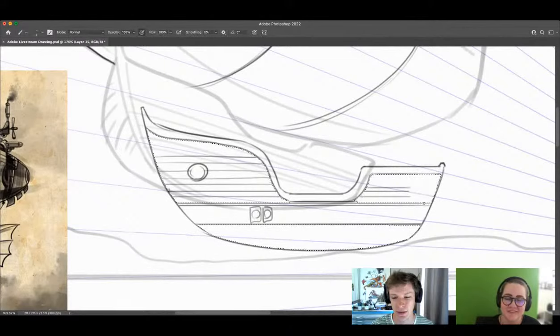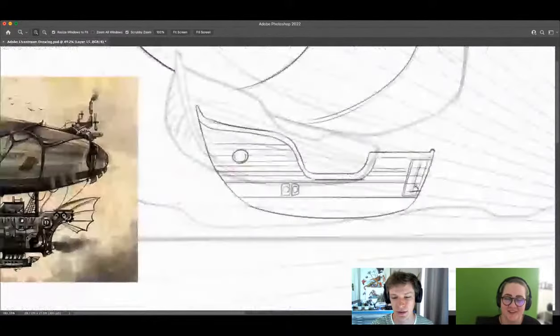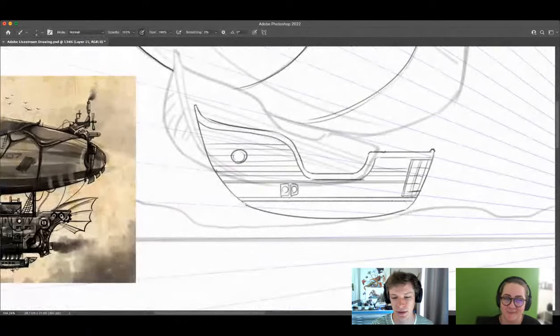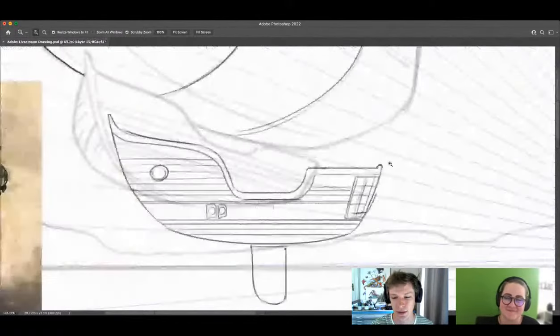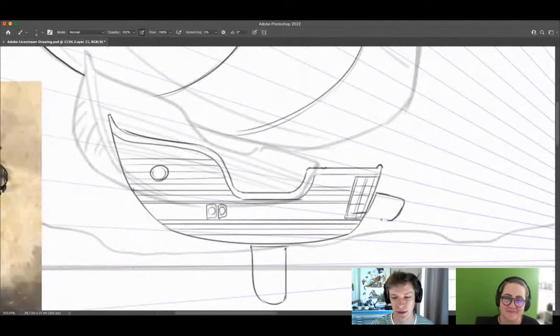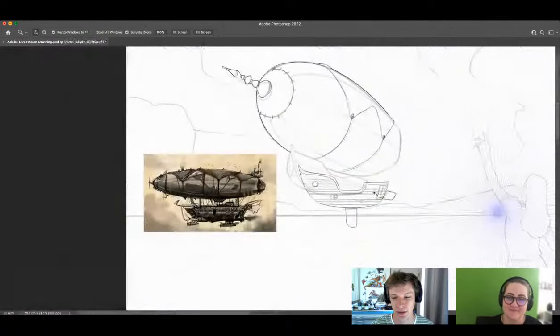Maybe we'll put some of those sort of pirate style windows in the back of this. So we'll put some in like that. All right, that's looking okay. And now again, we're going to use sort of the magic cheating power of Photoshop to warp this into place and save ourselves a bunch of time. So I'm going to put some kind of like paddle things coming out there.